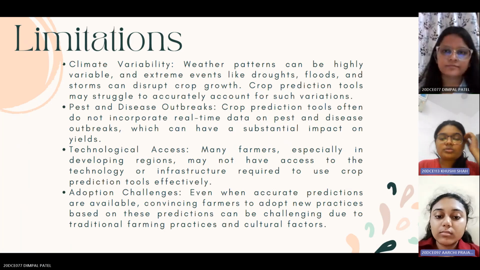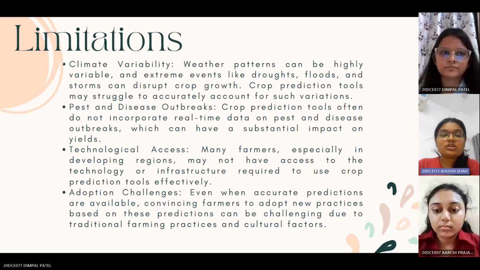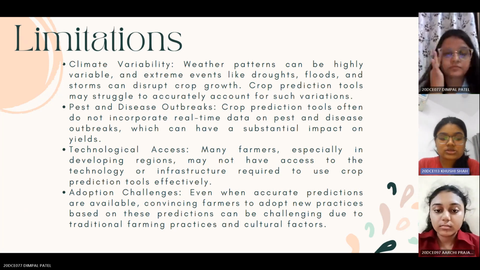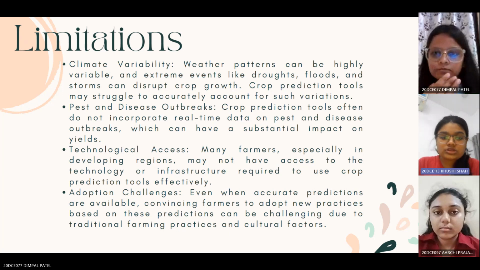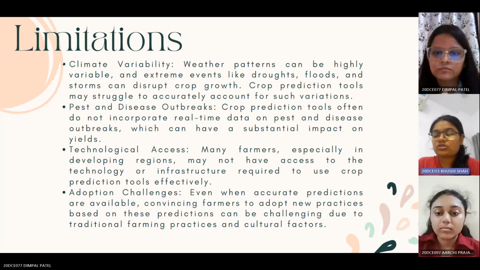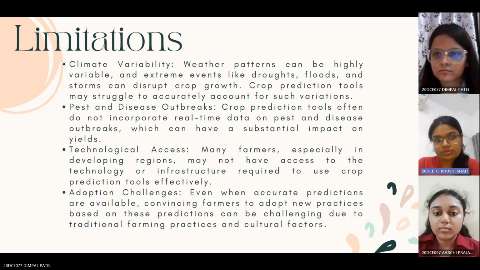So limitations: the limitation of our project is that we can't help with pest and disease outbreaks. Also, farmers in India aren't very well educated, so there will be some adaptation challenges, as they might not adapt to new technologies, and there isn't a lot of technological access because not every farmer has a smartphone or something like that. And then the climate is also very diverse. There are extreme events like droughts, floods, and storms, which disrupt crop growth.